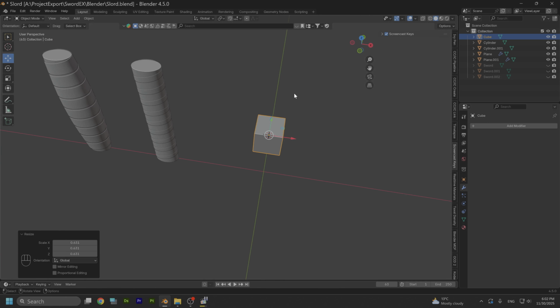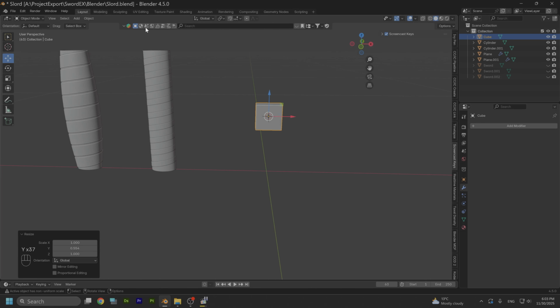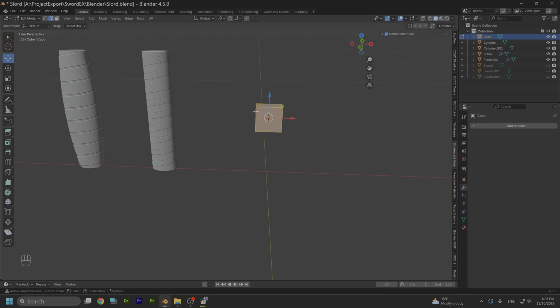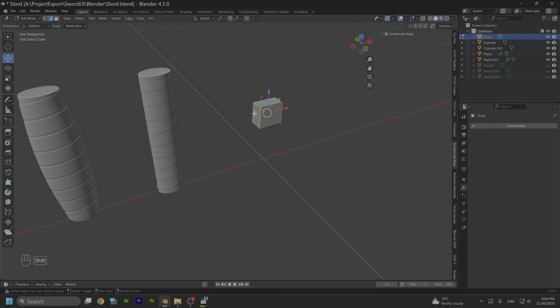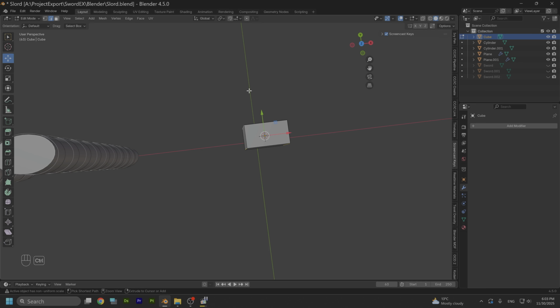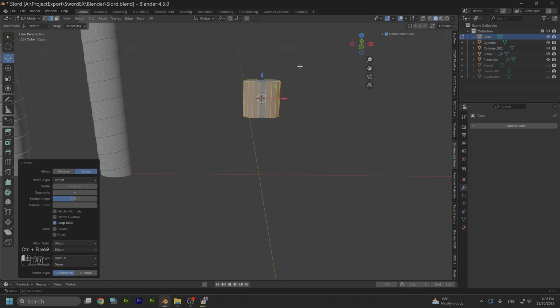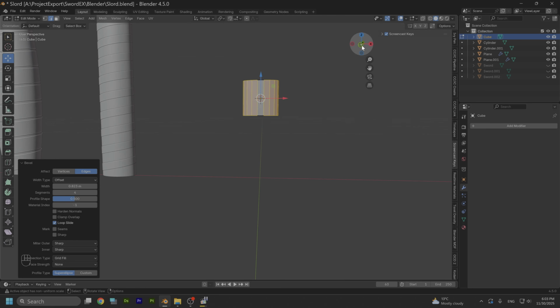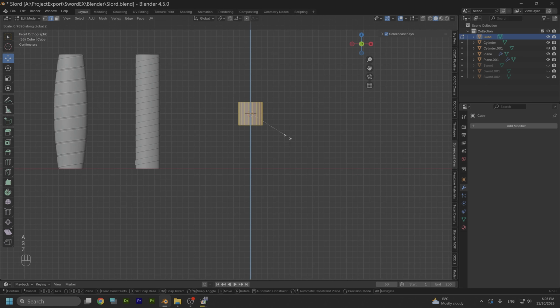And let's press S and Y to scale this cube like this. And in edit mode, we're going to select these edges, and I want to bevel them. So I want this shape, and let's select all and S and Z.